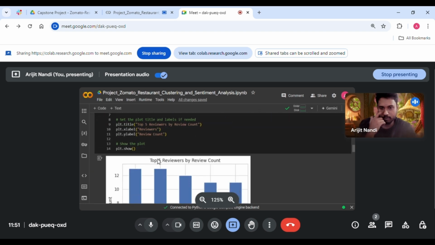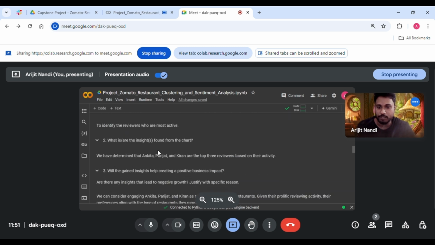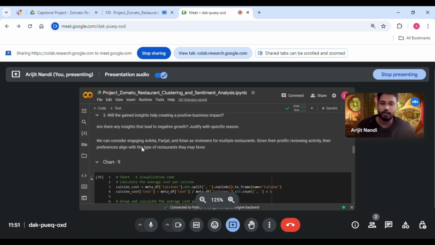Okay, coming to chart number 8, that is top 5 reviewers by review count. We have determined that Ankita, Parijat and Kiran are the top 3 reviewers based on their activity. We can consider engaging Ankita, Parijat and Kiran as reviewers for multiple restaurants. Given their prolific reviewing activity, their preferences align with the type of restaurants they may favor.